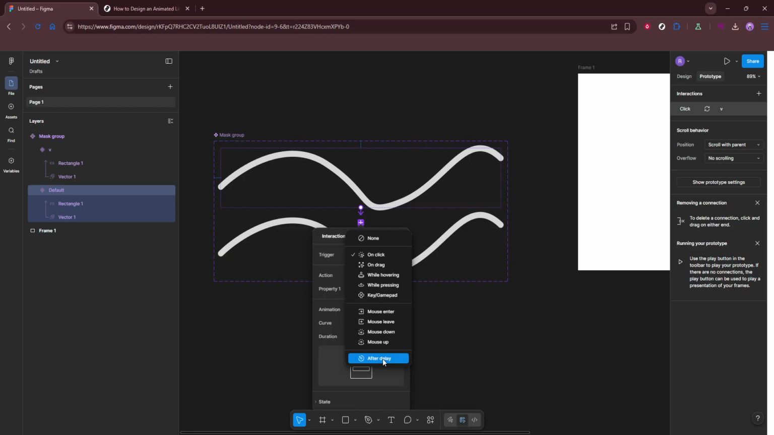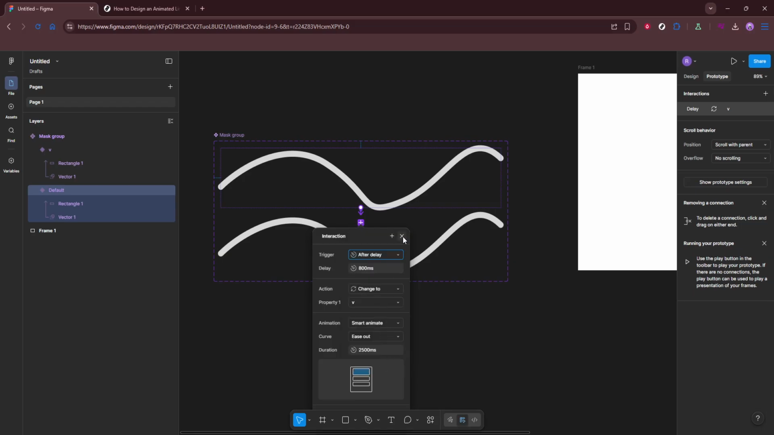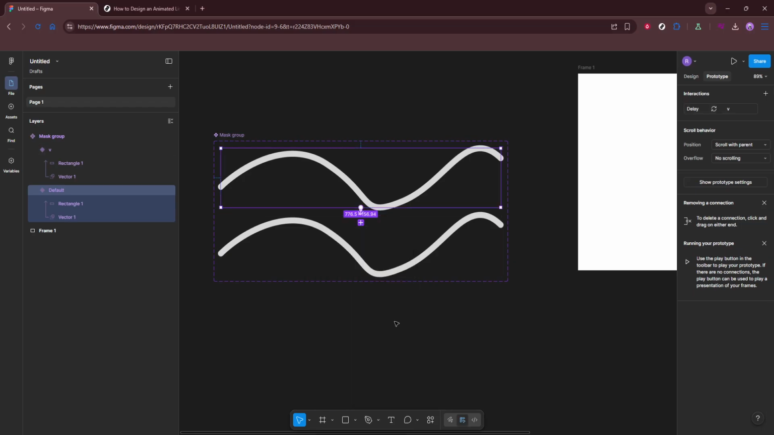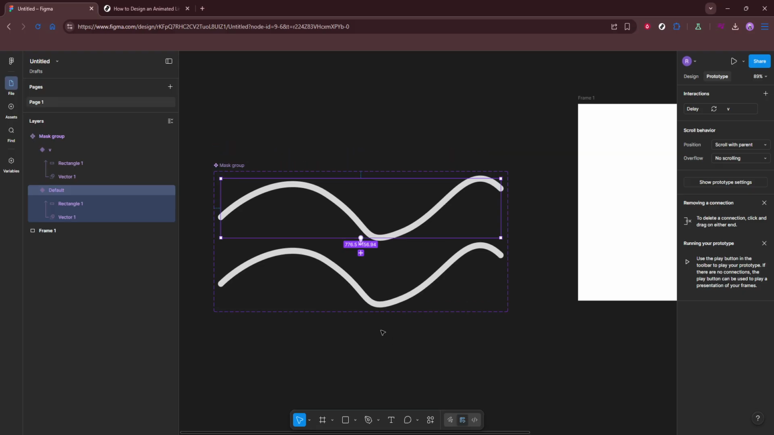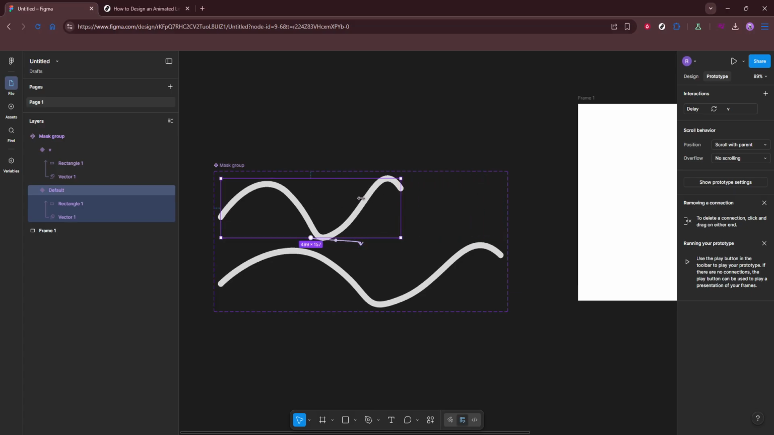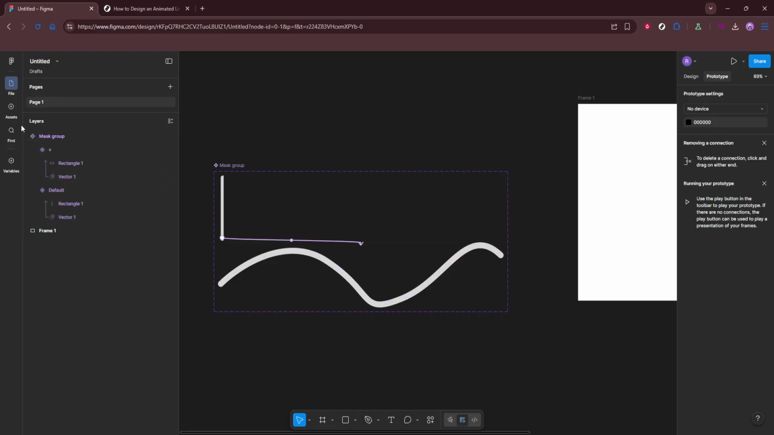Switch to the Prototype tab and connect the default state to the variant. Choose an interaction, such as on-click, set the animation to Smart Animate, pick an easing like ease out, and choose a duration, for example, 600 milliseconds. Optionally, connect the variant back to the default to reverse the animation.